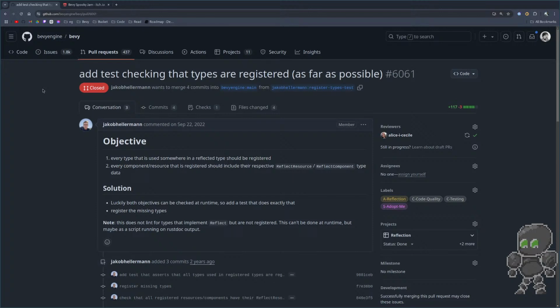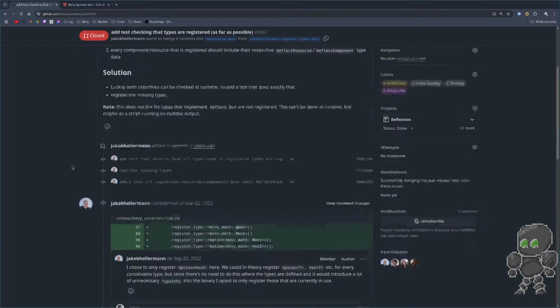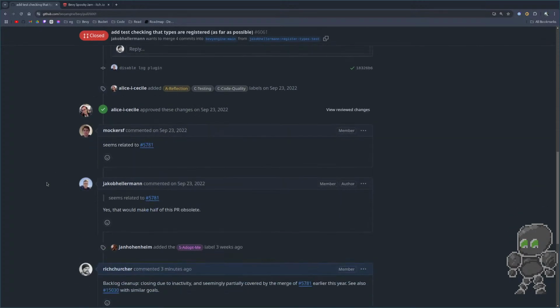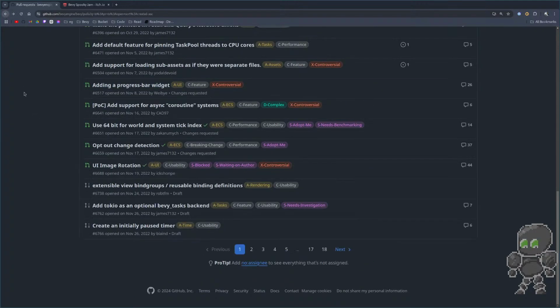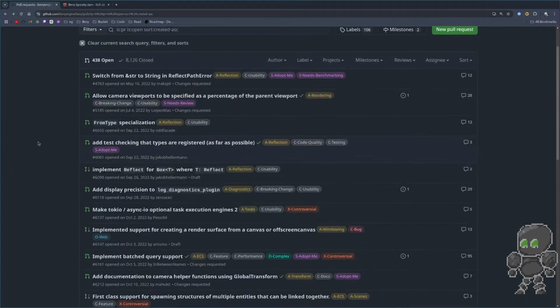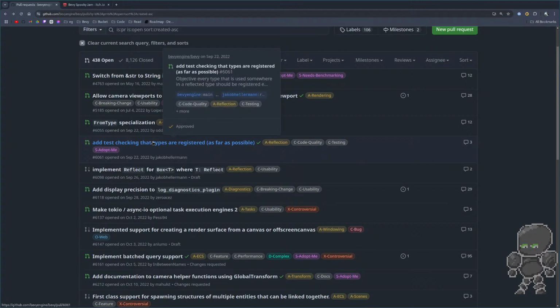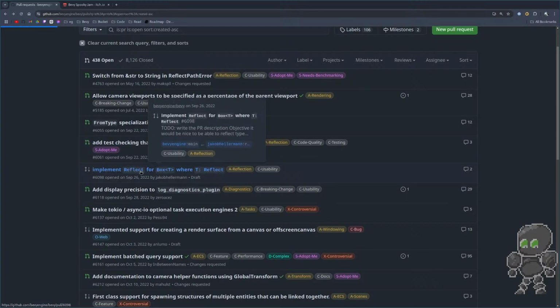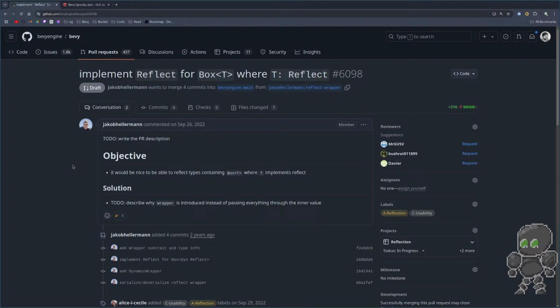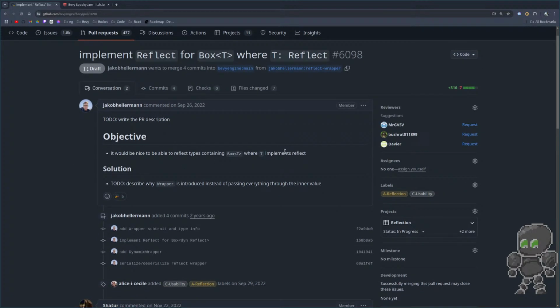Cool. So, add test checking that types of registers as far as possible. Oh, this is related to... oh, hang on. This is the one that I closed. So that was really a test. I wonder if I should have closed this. No, I think we're good. Implement Reflect for Box<T> where T: Reflect. Man, this is going to be so far above my head. It'd be nice to be able to reflect types containing Box<T>.